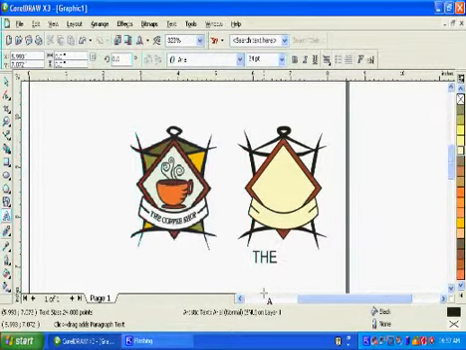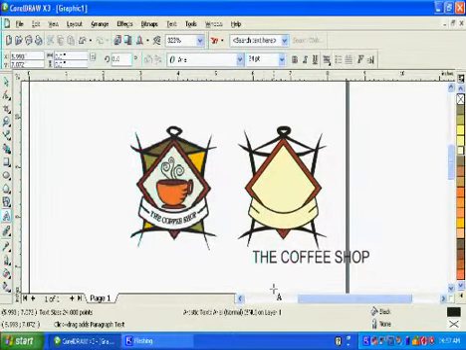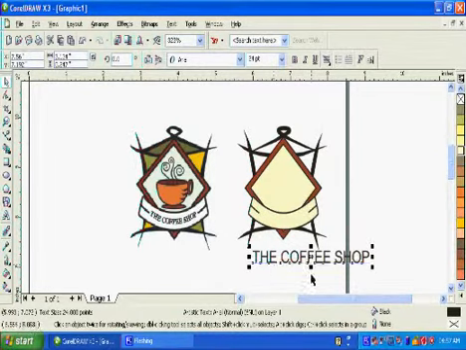Now we shall type the text. Select the text to the coffee shop, holding the shift key, which is to type in uppercase. No, font size is more.